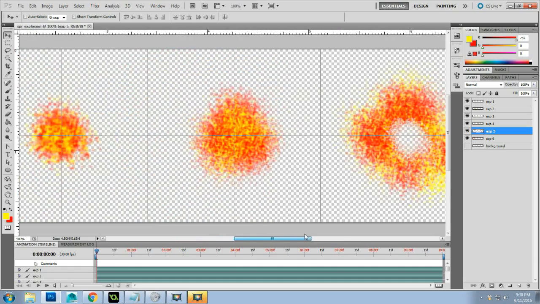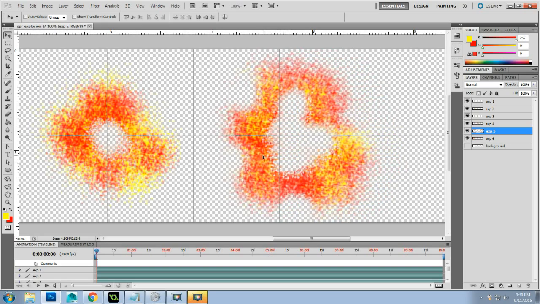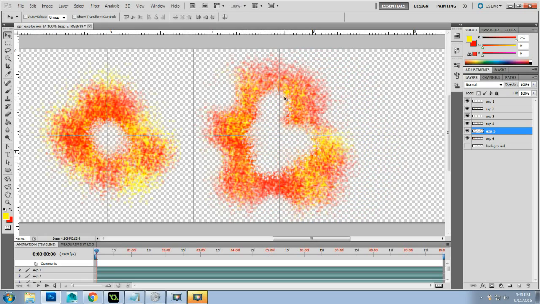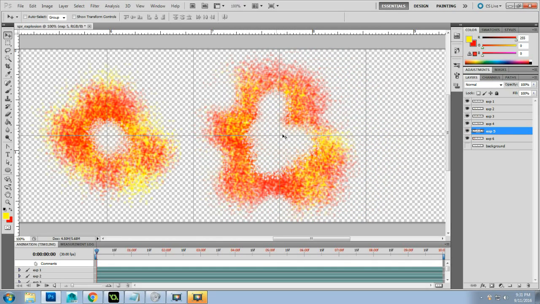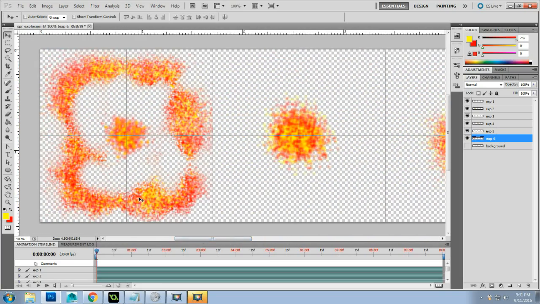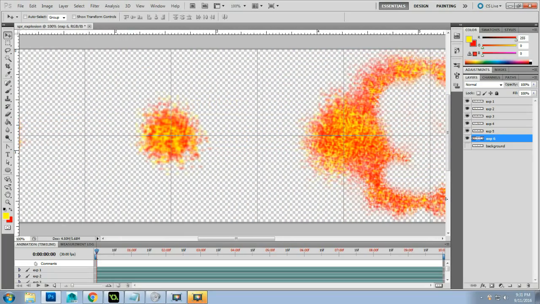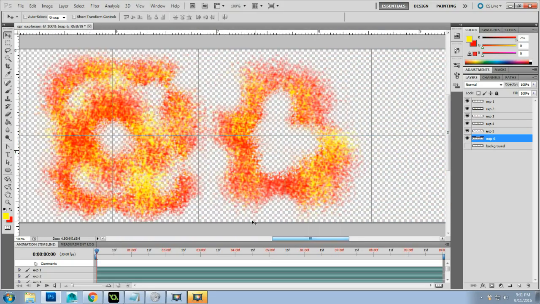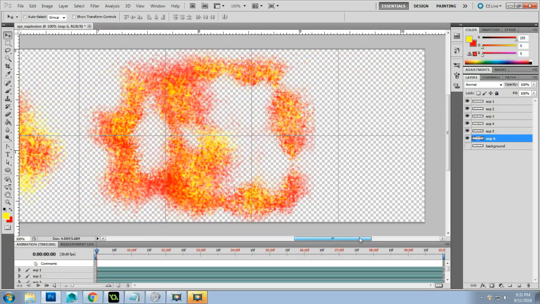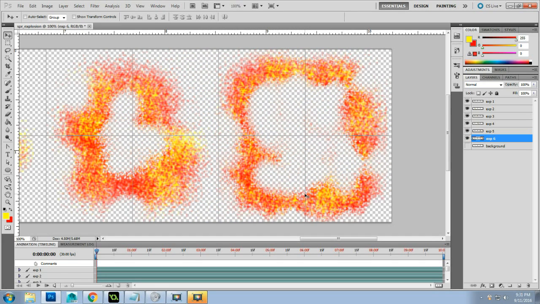Oops, I'm not on the correct layer. You want to make sure that you're on the right layer when you move, because you might move something you don't want to. I accidentally moved this guy. Make sure I'm on explosion 6. I'm just being a little bit lazy with my slider here. And then my last picture. There we go.